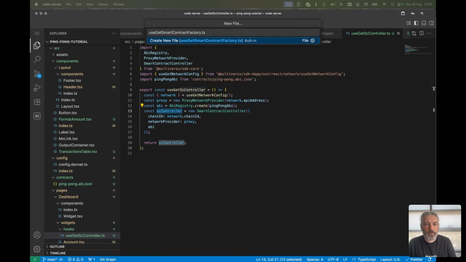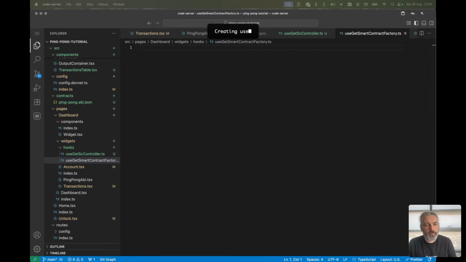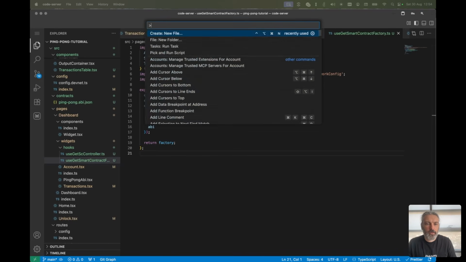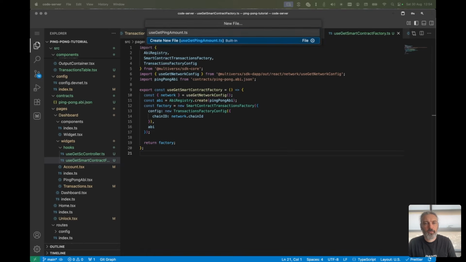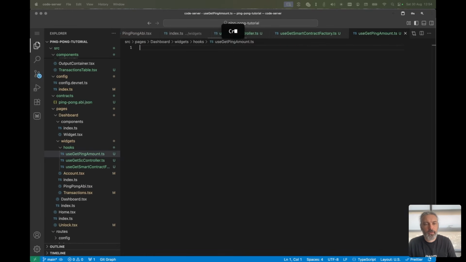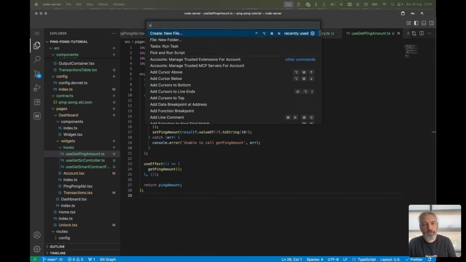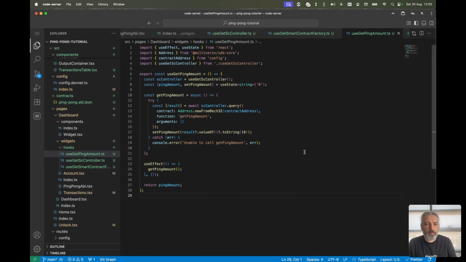We will create a similar hook called use get smart controller factory. It works similarly. Okay, so it's created now, and now we want to call the function use get ping amount. For this, we'll create a hook called use get ping amount, and this hook uses the SC controller that we just created to query the contract.